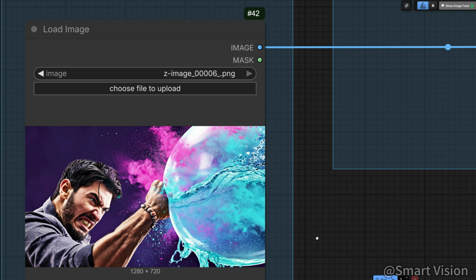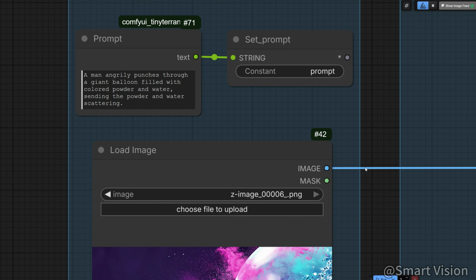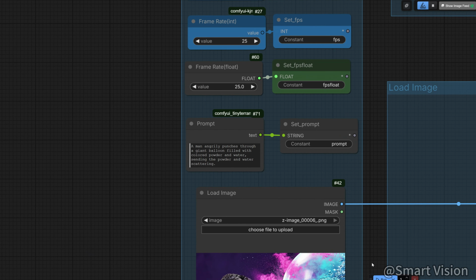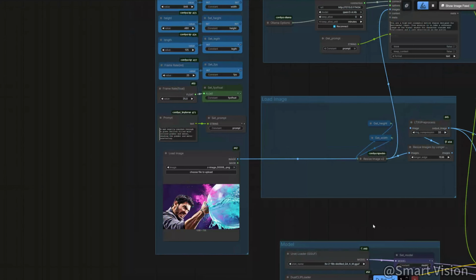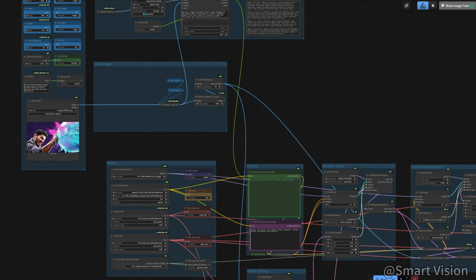Alright, we've completed some basic tests. Now we move on to 4 extreme stress tests. First test, complex physical interaction. A man punches through a giant balloon filled with colored powder and water. We are not testing the explosion effect. We are testing whether, at the moment of impact, liquid, particles, rubber fragments, and the human body coexist physically. We check whether the clothing becomes wet, whether powder adheres to the fabric, and whether the remnants obey spatial conservation. If any element disappears or breaks physical continuity, the system fails.